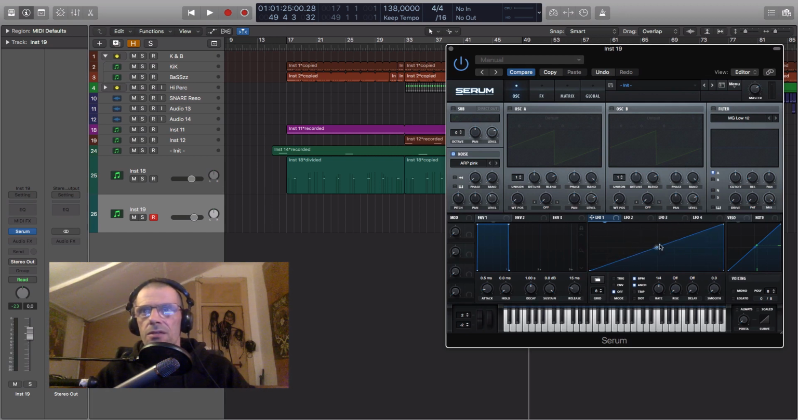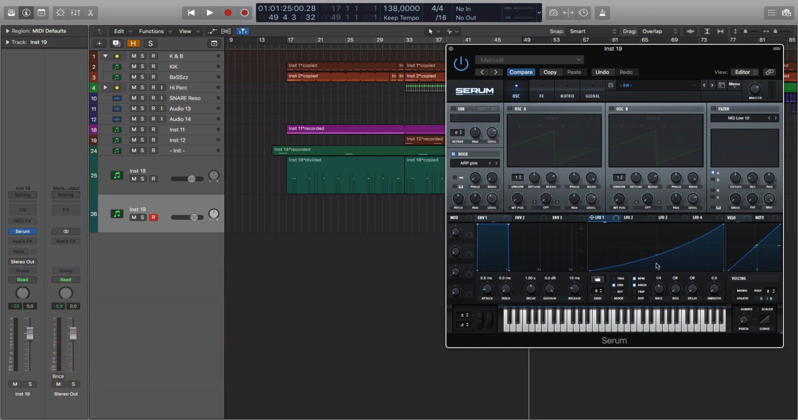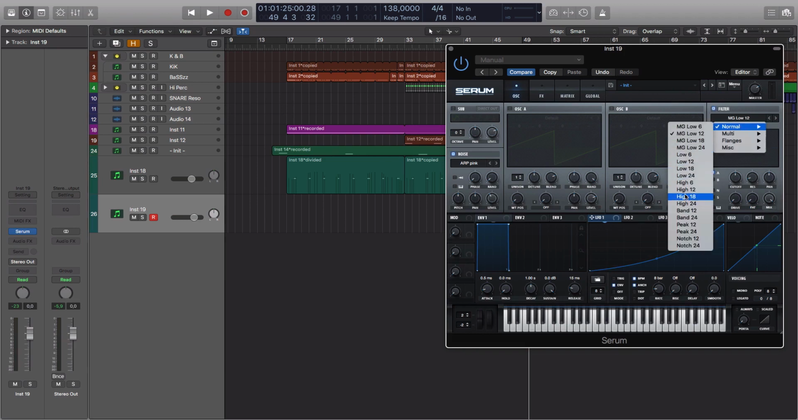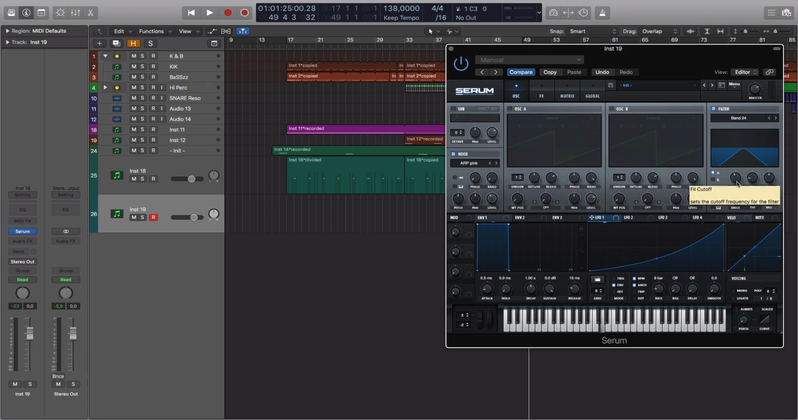So I will again borrow an LFO as an envelope, and 8 bars. Yeah, why not? And I will have a bandpass filter. Okay. This is the idea.